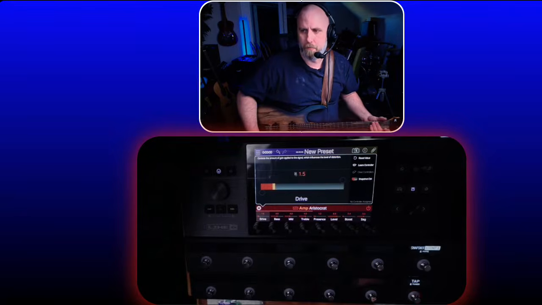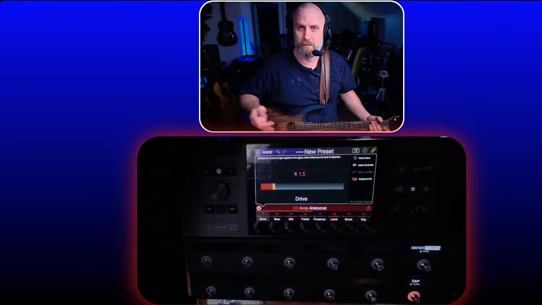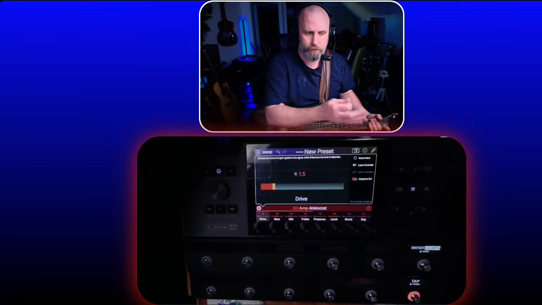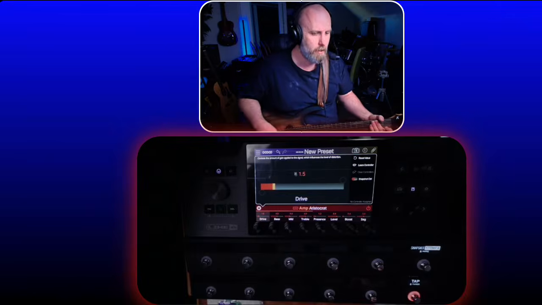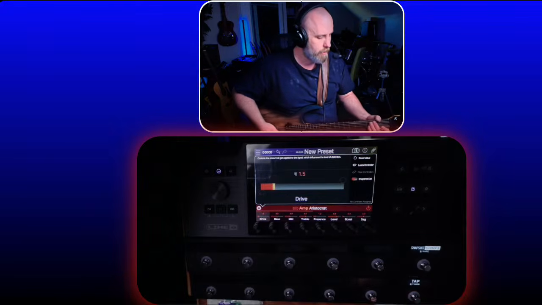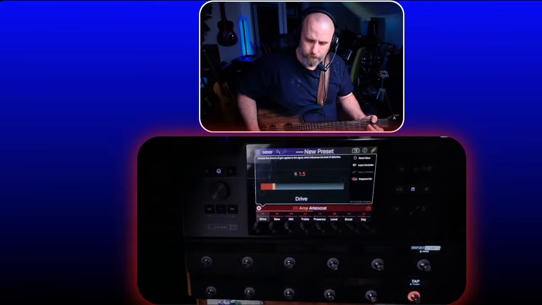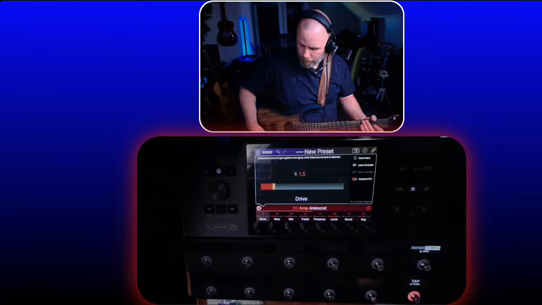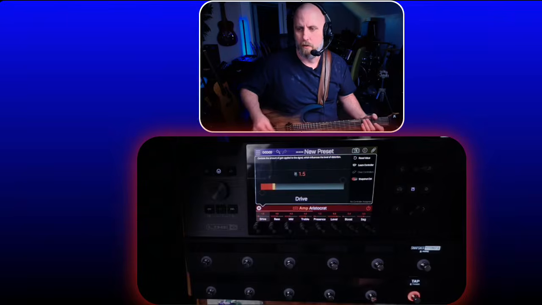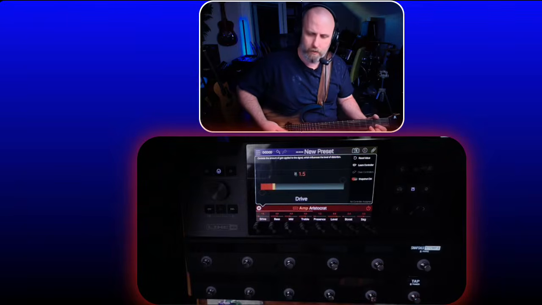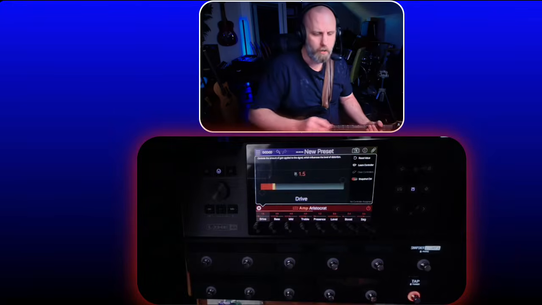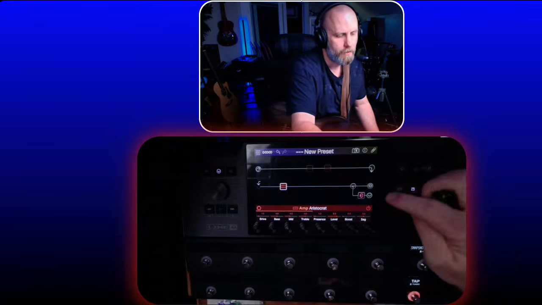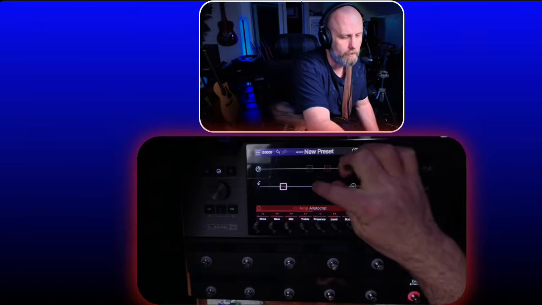Okay, so a bridge pickup is going to be hotter, and therefore it's going to send more signal through the circuitry in the front end of the amp, and drive it a little bit harder, and you'll get more grit. And then when you put it on a different position, which is not as hot, you get just less gain, okay? So I like the Aristocrat there.